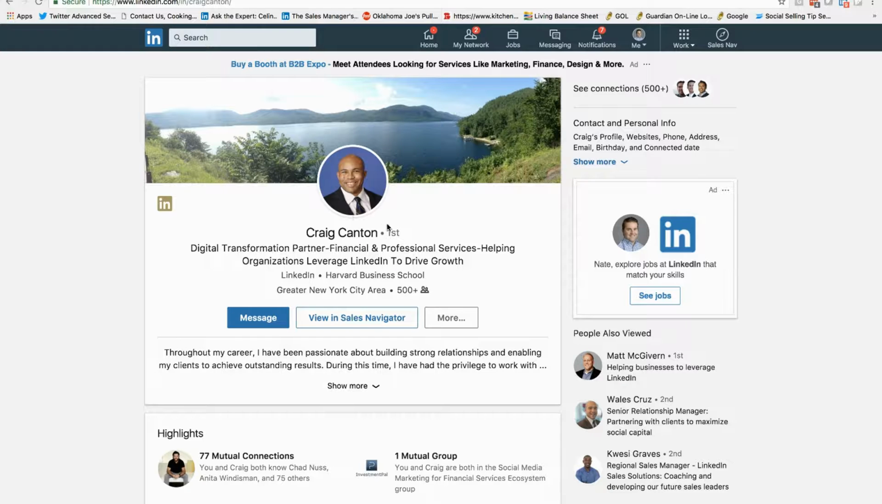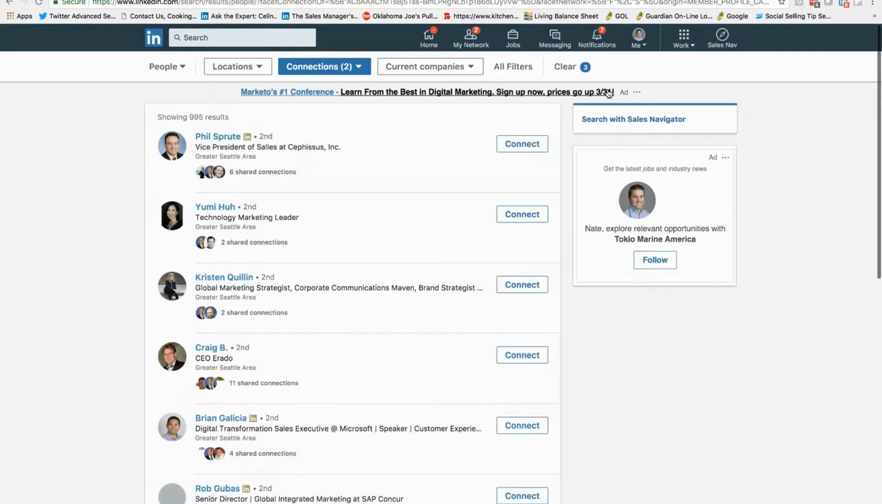But the very first thing I need to make sure of is that I am actually a first level connection. Because if he's a second or a third level connection, I'm not going to be able to do this. So once we know that he's a first level connection, we can see that right there. What I need to go ahead and do is click on his connections, right? And you can see he has over 500 plus connections. Now I'm going to get access to all of those people that he's connected to.